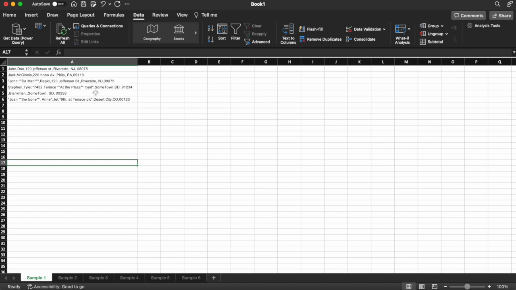For this exercise, I have built 6 sample sheets which we'll try to convert into data sets with the help of text to columns. So for the first sample, you can see that I've got a list of persons' names and their addresses. You can see the first example: John, Doe, 120 Jefferson Street, Riverside.